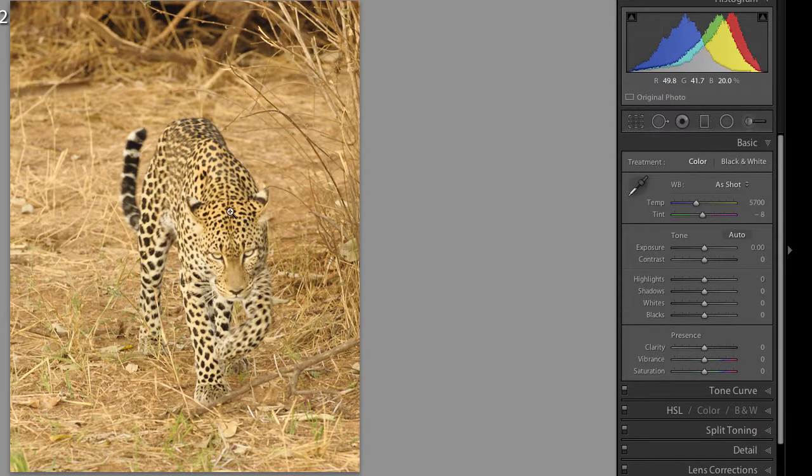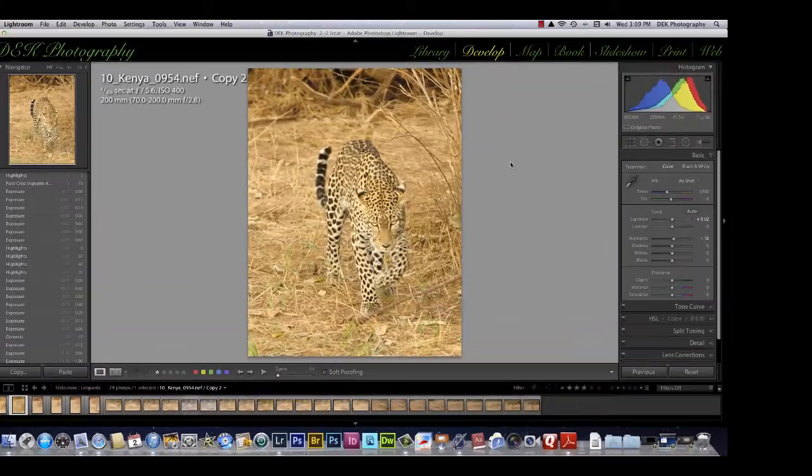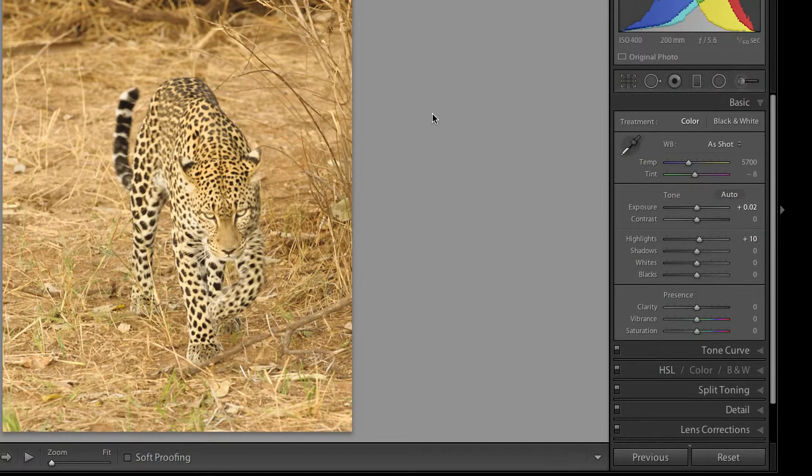If you hold down the Option key on the Mac, the Alt key on the PC, each time you use the plus or minus key or the up or down arrow key, you will be making a change of 2/10 of a stop with the exposure slider, or 1% with the percentage sliders. Using either of these two methods, the plus and minus keys or the up and down arrow keys, you can make some very minute but very accurate changes in your image.